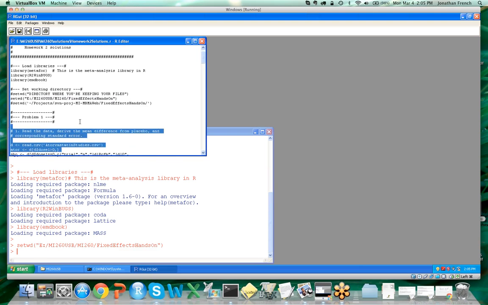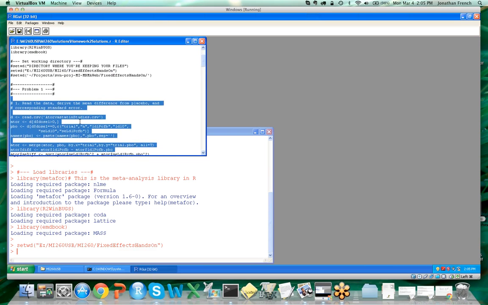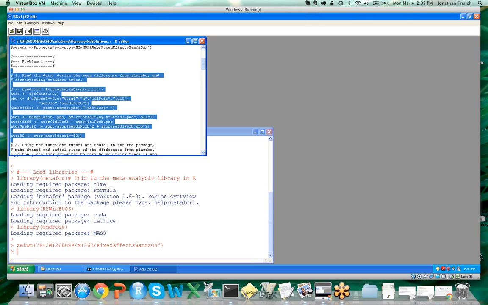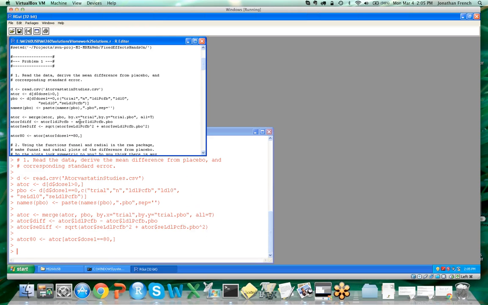So for the first problem, we were simply asked to read in the data and to derive the difference from placebo. This is all identical to what we needed to do for the first homework, and so I'll skip over that. We did have one question posted to the training site about this standard error of the difference, and so maybe I can comment on that quickly.